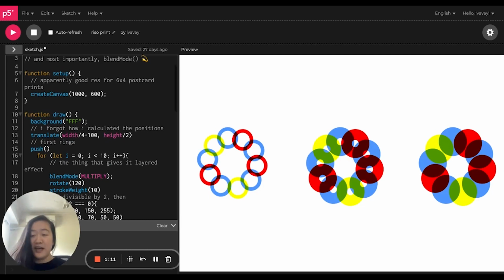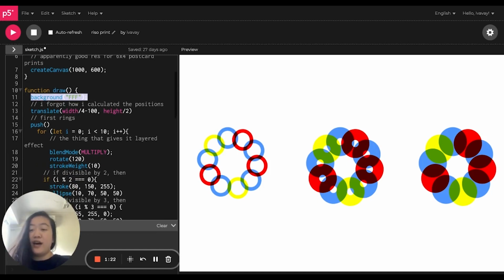So next we will be using function draw, which we will first need to define the background color, which I chose here to be white, so this code right here. And then we will need to move the start of the drawing to the middle of the canvas, which I have calculated to be height divided by 2. And then for this first string, we will be using width divided by 4 minus 100.